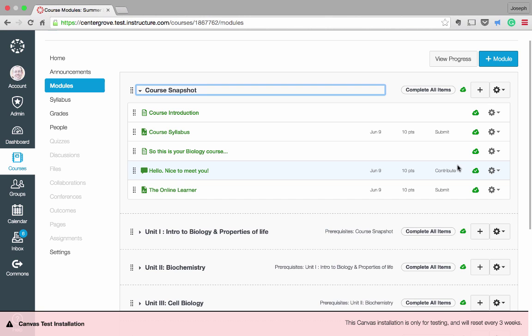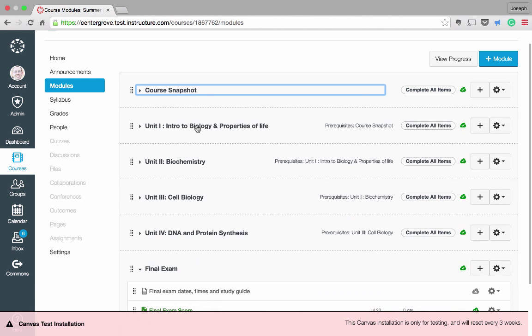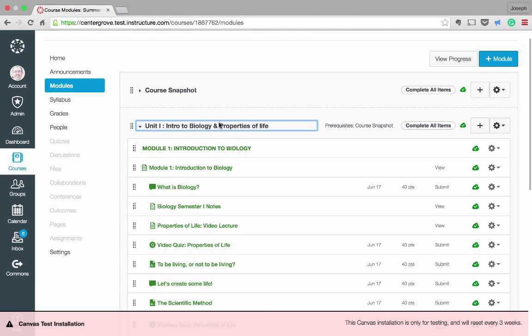That is something that I've decided to do this year. So in order for you to, let's say you want to do Hello, Nice to Meet You, you actually have to submit the course syllabus information before you move on. So each of these is a required component, and you cannot move on until you complete that requirement. Let's go ahead and get into an actual unit of study to show you what that looks like.